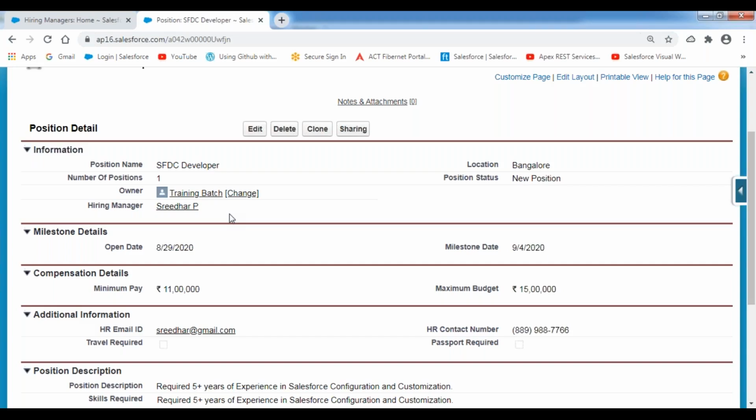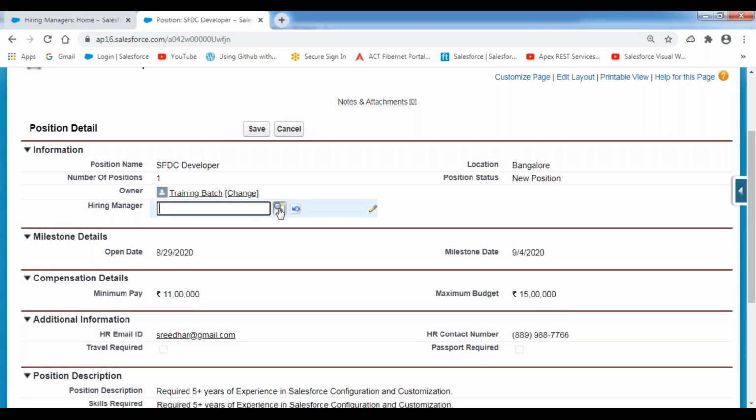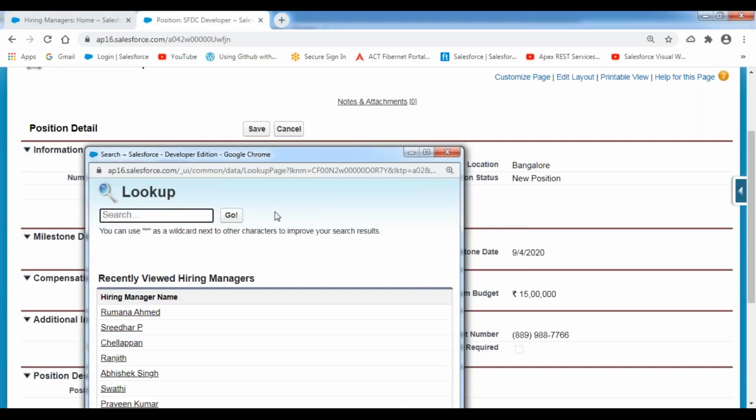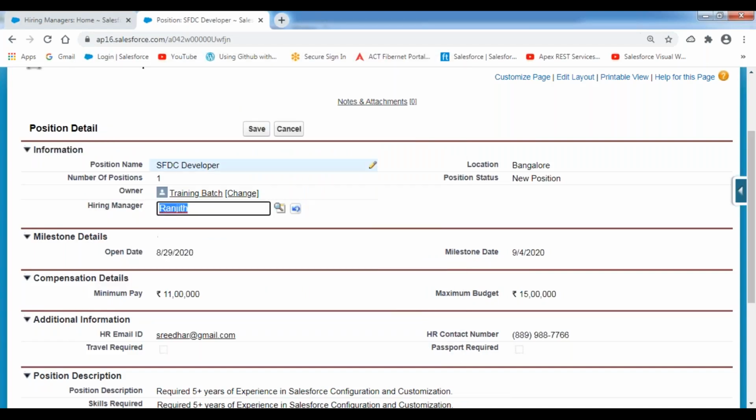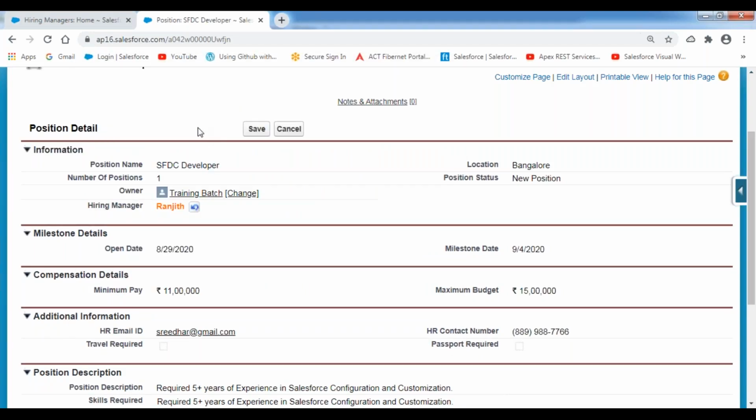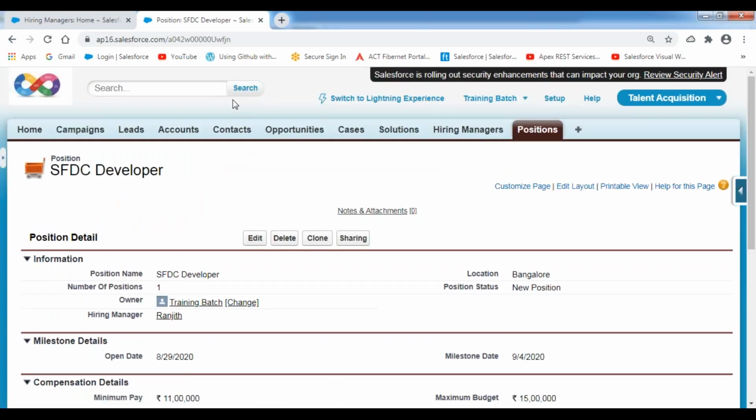So what we need to do is assign this position to another HR person. We can go to this position, the hiring manager field, double click on that, remove this as reader, and then select that another HR person to whom you want to assign. I'm selecting Ranjit. From now onwards, Ranjit will be the person who will take care of the position's responsibility. So click on the save button. From now onwards, Ranjit is the HR person for this position. So this position has been assigned to Ranjit.